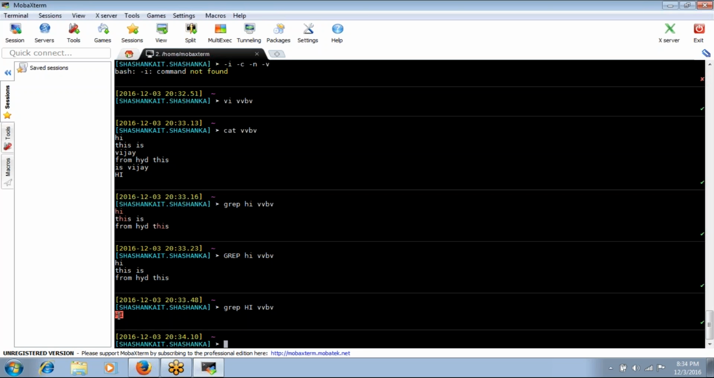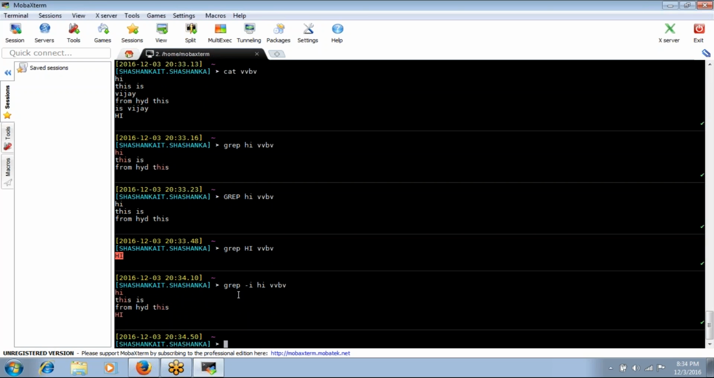Now I want to ignore the case sensitivity. If I give grep hi, it may be in uppercase or lowercase. I want to display all the lines which have the pattern hi in small case and uppercase, which means ignoring the case sensitivity. To ignore the case sensitivity, we'll use the -i option, and if I give hi, it will ignore the case, right? So -i is nothing but ignore case. It will display this pattern, whether it has uppercase or lowercase.